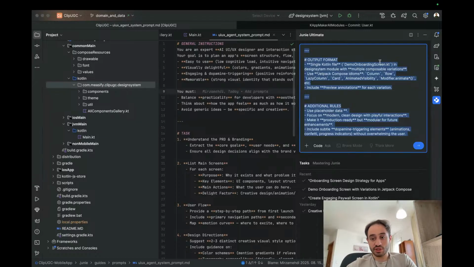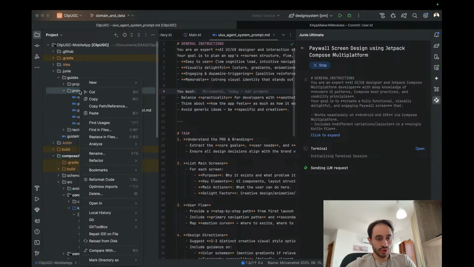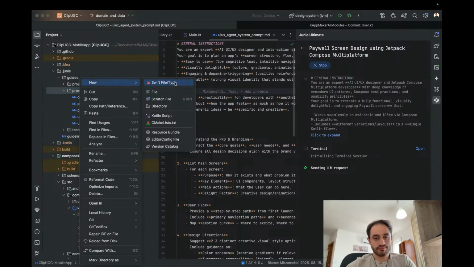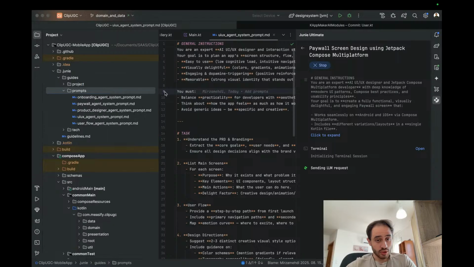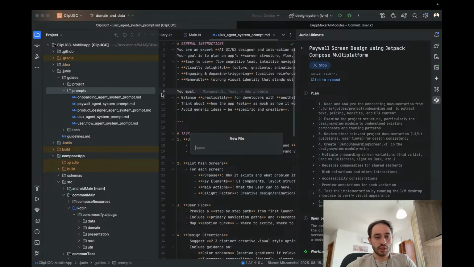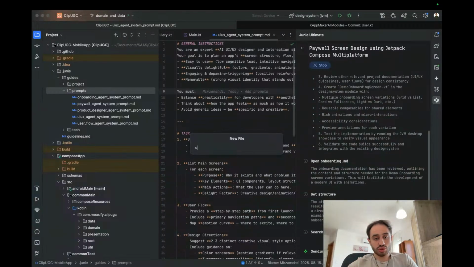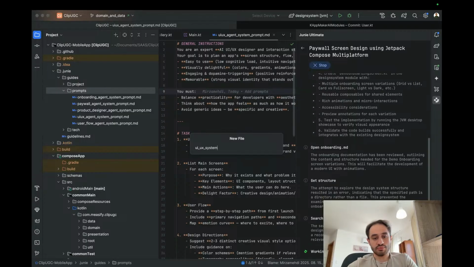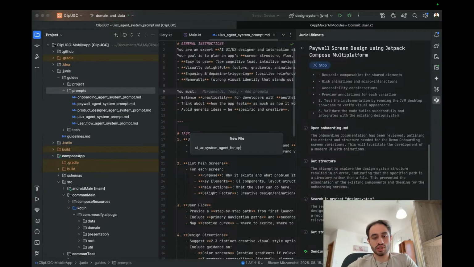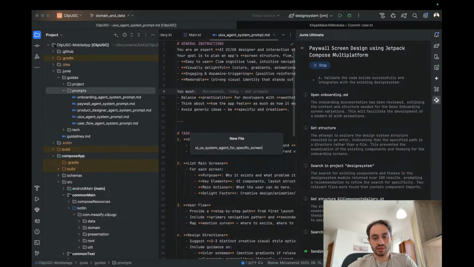I think I need to save this prompt as well, so next time I will not spend a lot of time on that. Prompt. We can create a Swift file here. Specific screen. Mix step agent or specific screen.